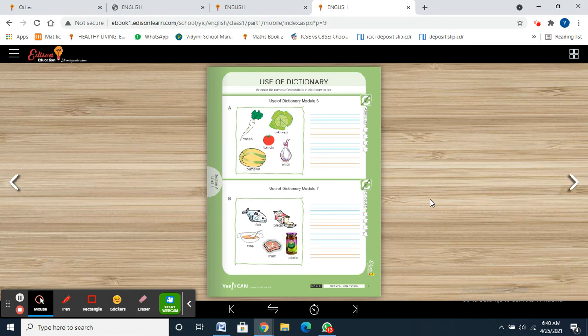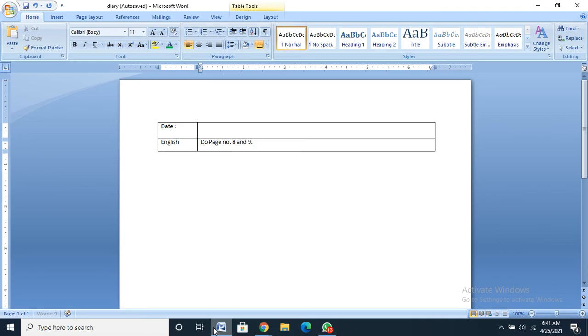Okay, fine. Now it's time for your diaries. Please take out your diaries and mention the date. After the date, mention the homework in the English column: do page number 8 and 9. So please complete your work.